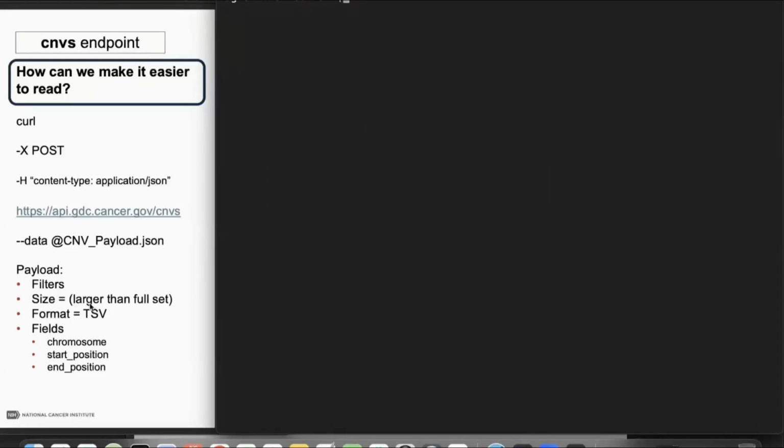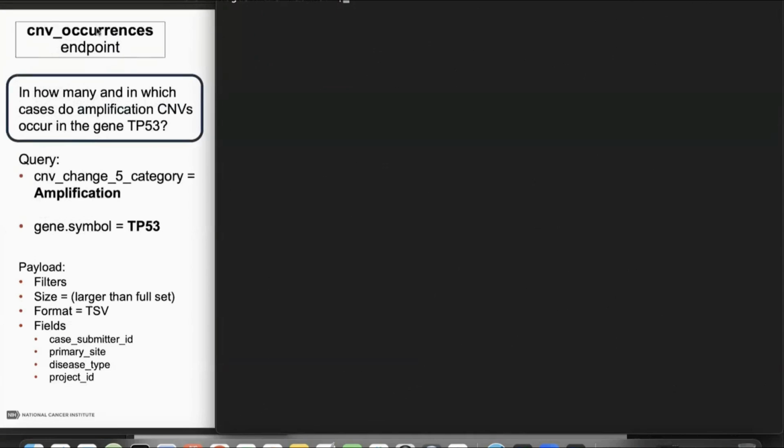So getting to the next endpoint is CNV occurrences. So of course, this is the same as the CNV, but as it applies to cases. So the next question I want to ask is, in how many and in which cases do amplification CNVs occur in the gene TP53? So the query here is going to be similar to the last one, except it's going to be amplification, and instead of pointing to a specific chromosome, we're going to point to a specific gene. So gene.symbol is TP53.